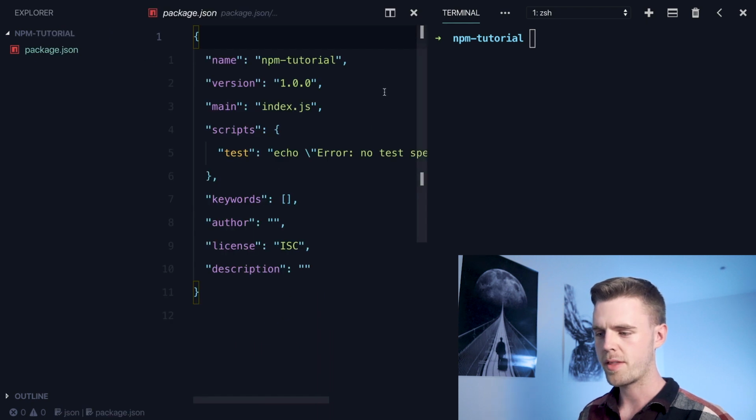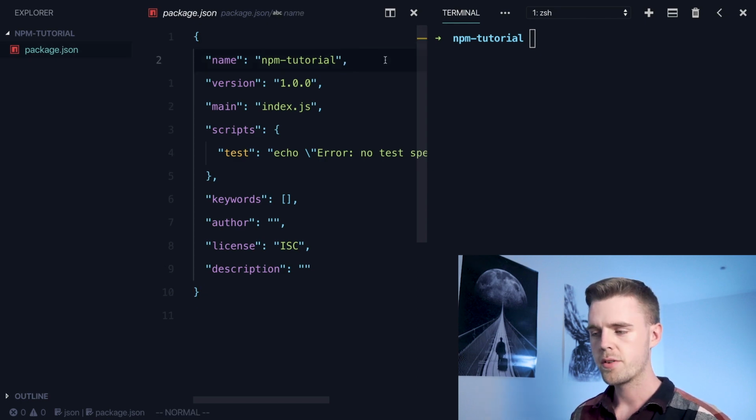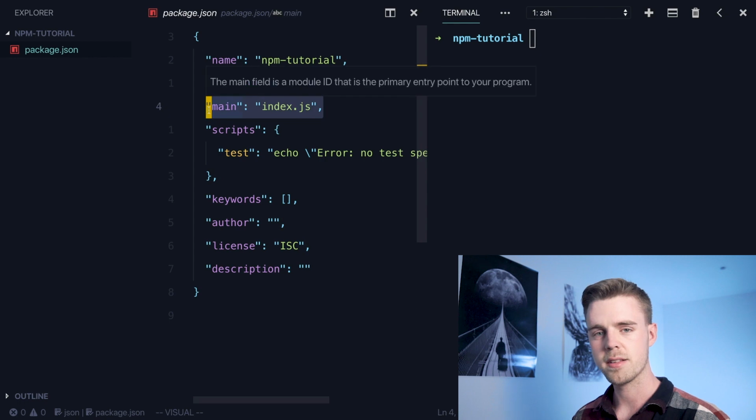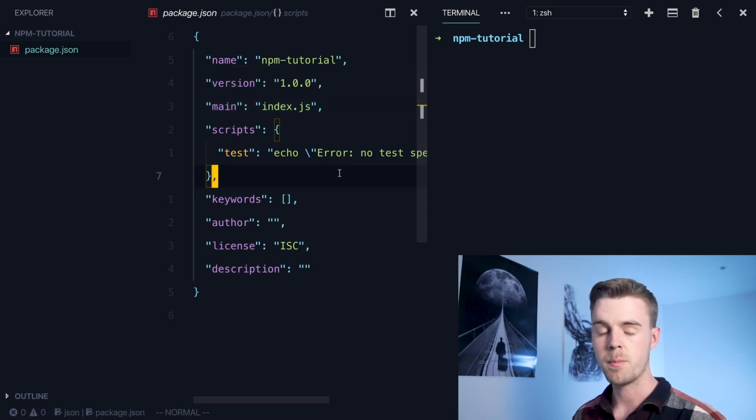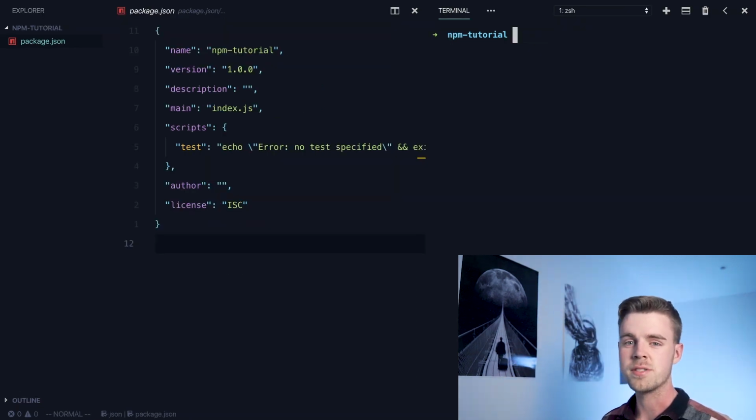So let's have a look at what that is. So because we've just accepted all of those default values from npm, this is just a default summary of our project. You can see that it just has some basic information like the name of the project, the version number, the main JavaScript file, etc. We'll delve a little bit more into what some of these mean later in the video. So let's try and install jQuery.